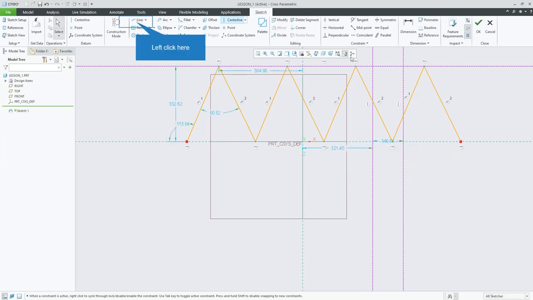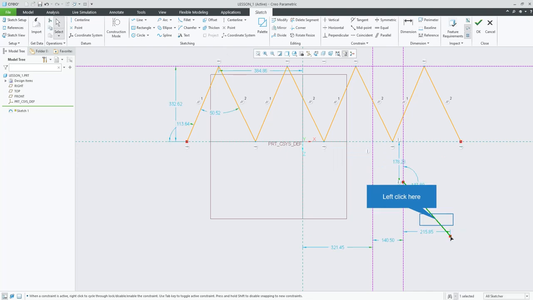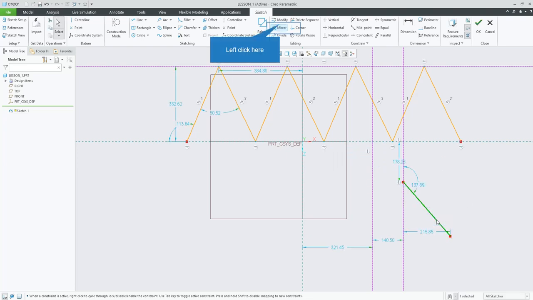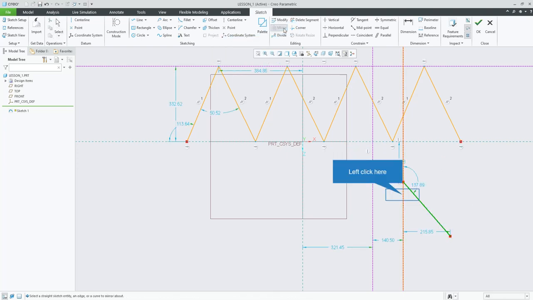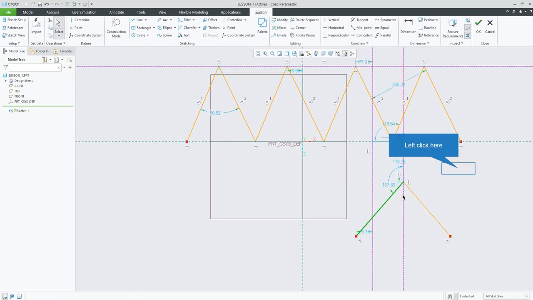Center lines are also good for mirrors. For instance, I drew this line on this side of the line. I select it. I come up here. I hit mirror, and I select my center line again, and it creates the same line on the other side of the mirror, other side of the axis.